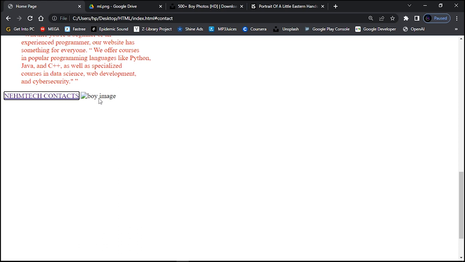So this is how you can display alternative text to describe what kind of an image was there, but it was deleted, or basically the file name is not working properly. So that's how you can add in the alternative text so that the users may understand that the image that is not available here was the boy's image, or whichever image that was here.